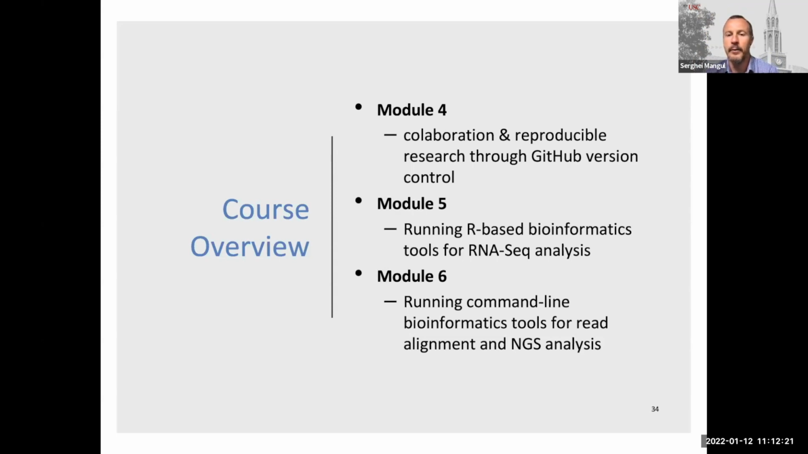Then module 5 and module 6 will be about bioinformatics. So now you have Unix skills, and sorry, you have Python skills, so now you're kind of ready for bioinformatics. And we'll give you two flavors. I picked two problems in bioinformatics which are very common, but also different, so you can get a good flavor of bioinformatics.